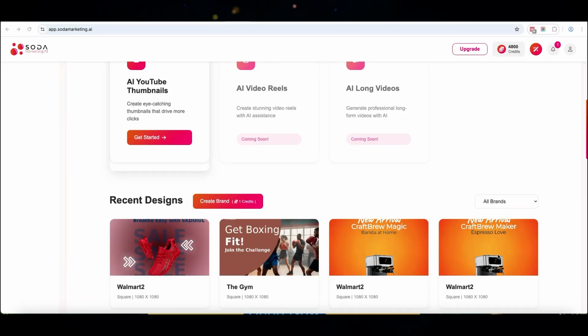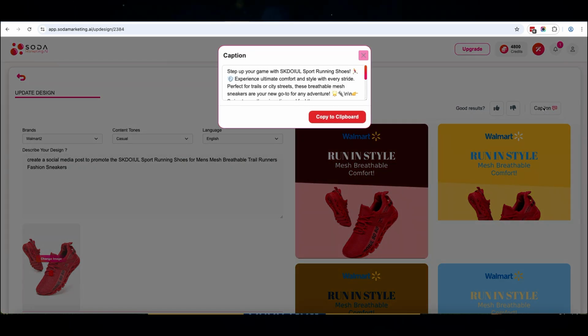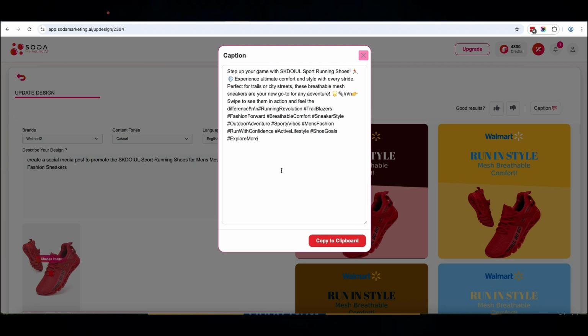Now let's explore more features. By going back to the dashboard, you can find all your previously created designs. Let's click on the one we just created. Then click on Caption here. As you can see, we also got a caption already created for our post with emojis and hashtags.